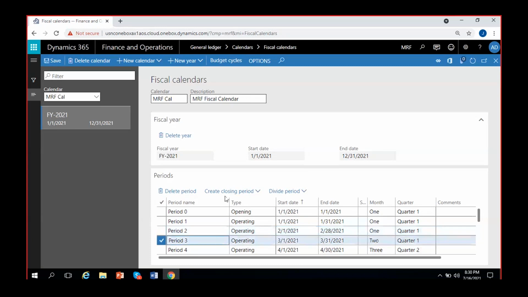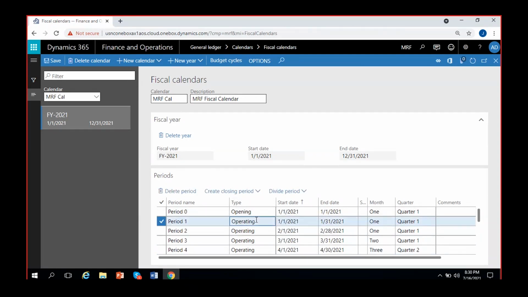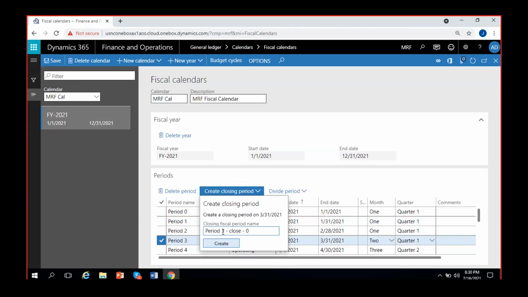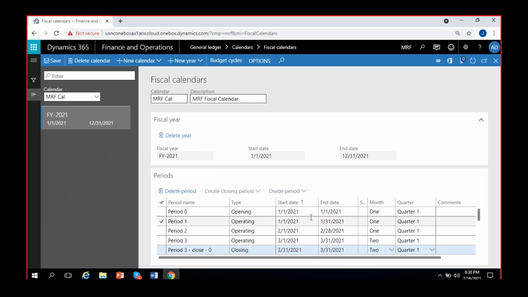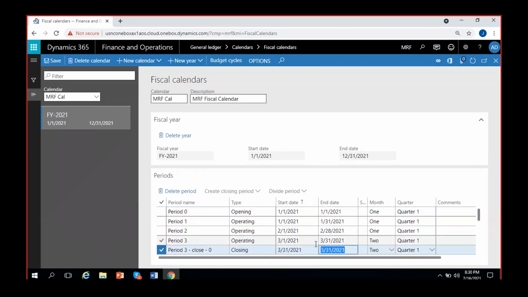There is one more option called create closing period. Usually we have one opening period, 12 operating periods and one closing period, right? You can create as many closing periods as you want. Suppose at the end of this first quarter, at the end of 31st March, I want to create a closing period. I can just click on create closing period here. It's giving period 3 closing 0. Normally it gives this default name. You can change the name if you want and click on create. See here, for 31st of March till 31st of March only, it has created a closing period.